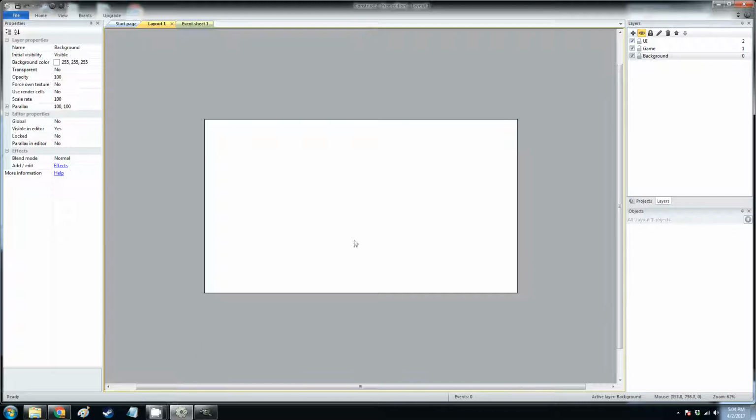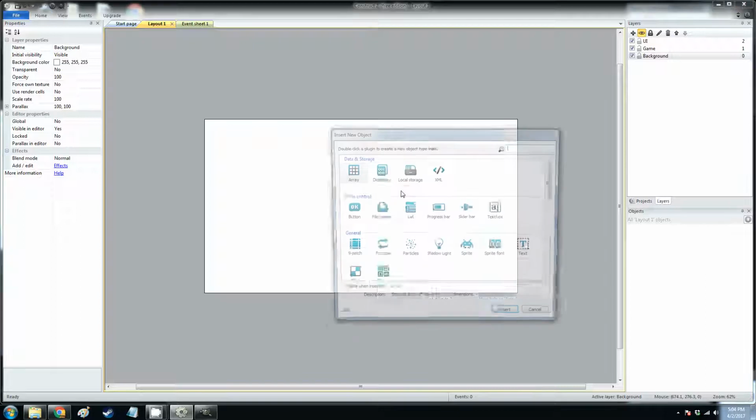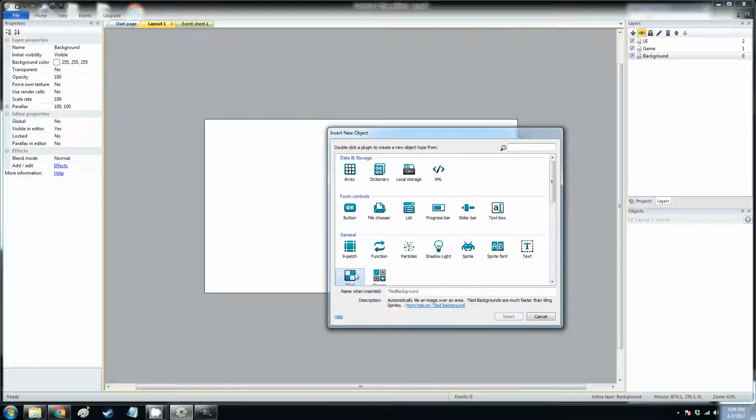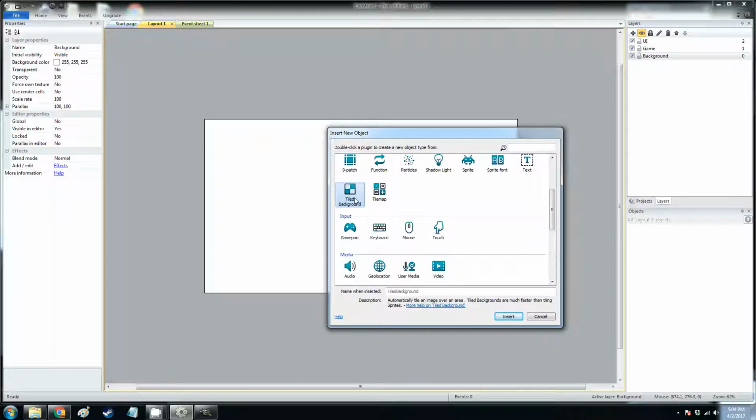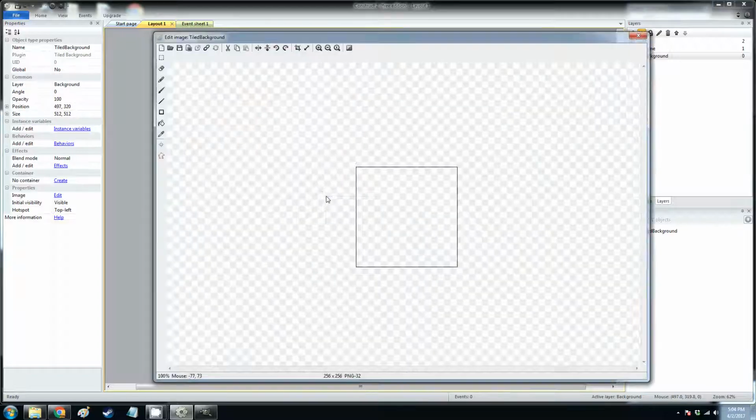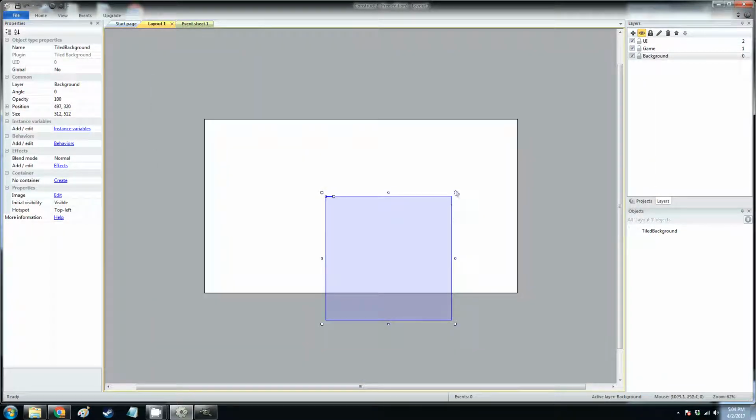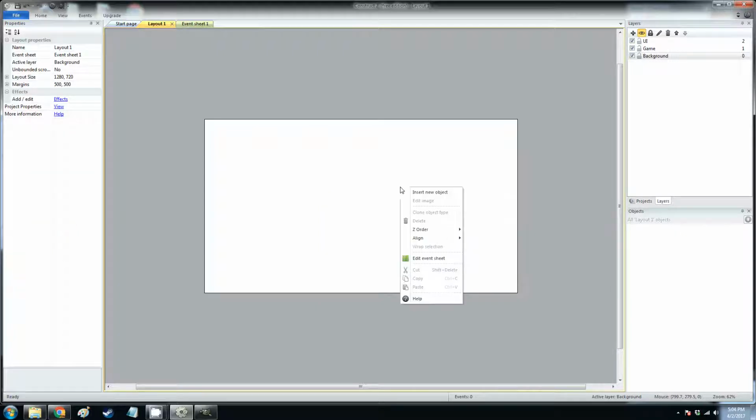And what we're going to do is make sure the background is selected. We're going to add a background. How do we do that? We right click in the project, insert new object, and then click tiled background. Left click. Actually, I'm going to hit X. I'm going to show you something. I'm going to delete that. Don't worry about deleting that.